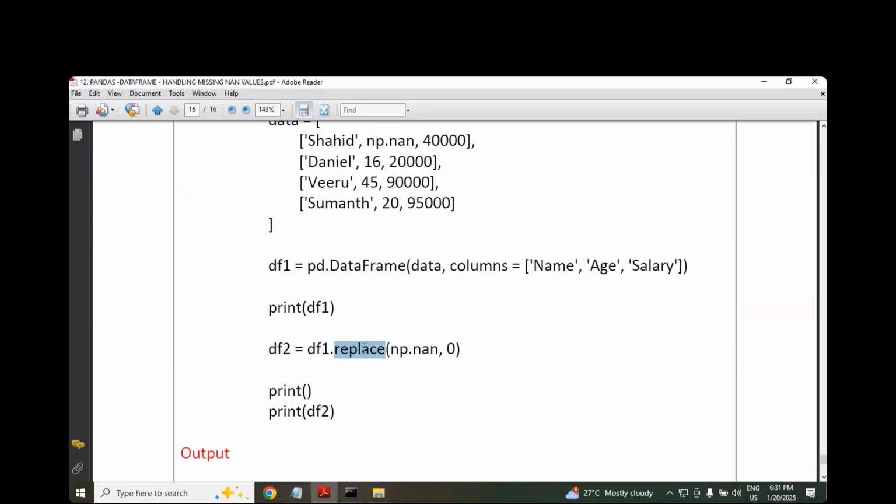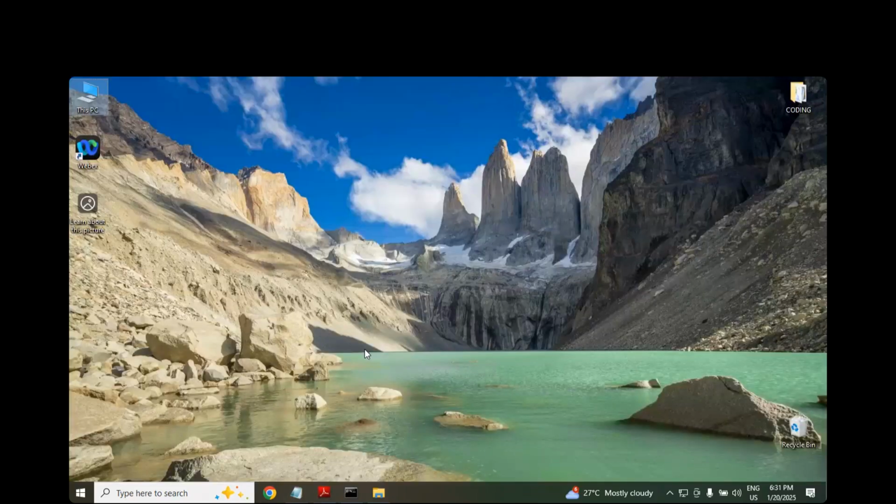Okay, one more method. The method name is the replace method. There are three methods to handle missing value. First one is dropna. Next one, fillna. Next one, replace. One more time: dropna, fillna, replace method actually. Replace method.